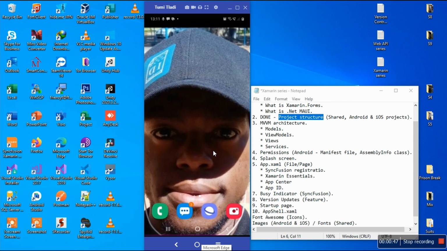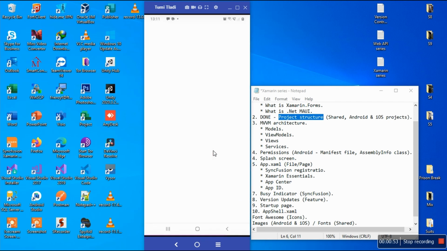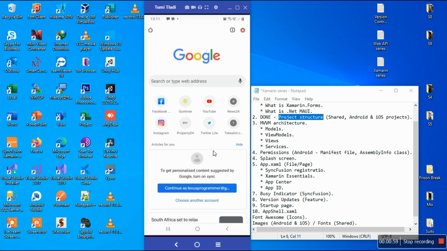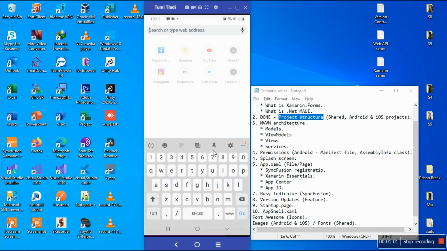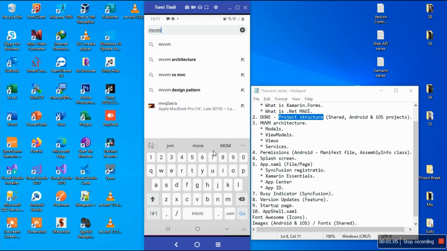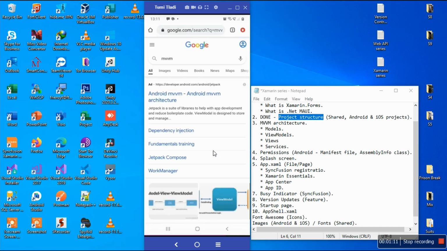You know what? Instead of firing Firefox, let me be smart. Let me fire Google Chrome itself. New tab. Let's search MVVM architecture. It's a design pattern. But let's do MVVM. This should be interesting. Not for Android.